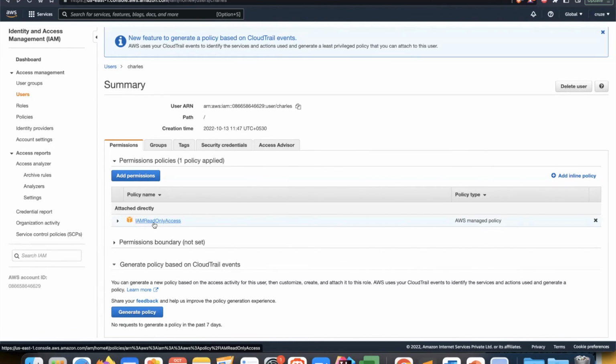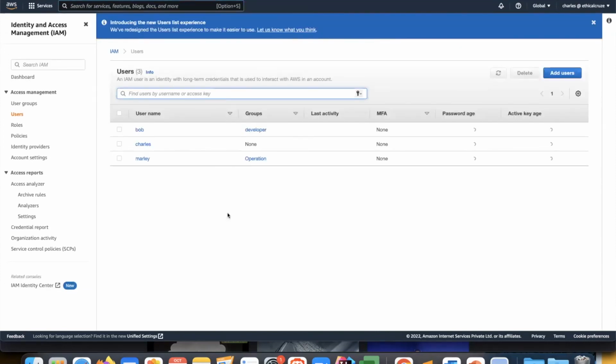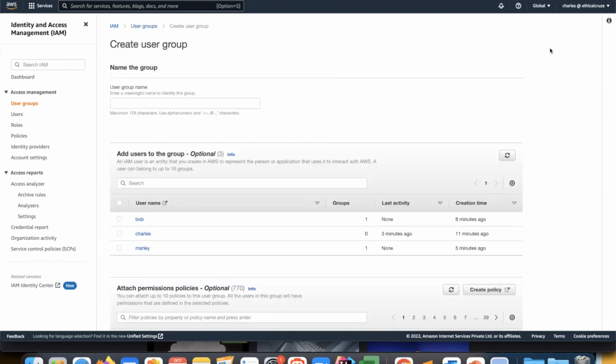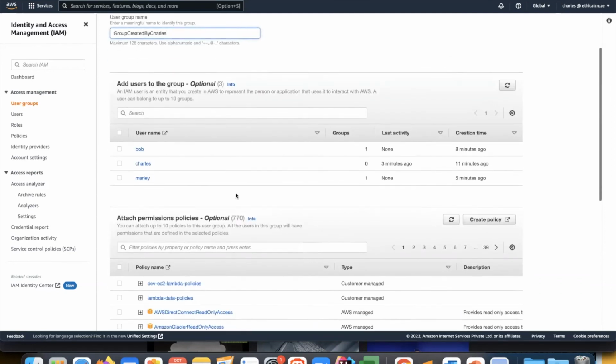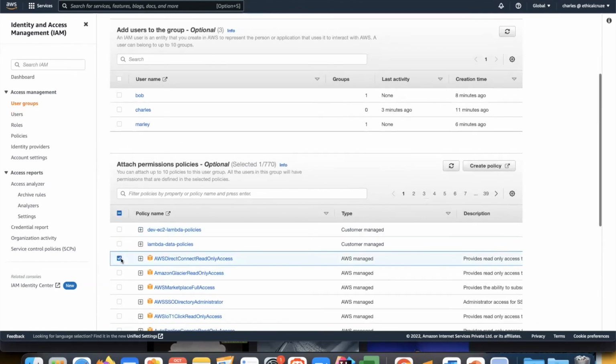So let's go back to this Charles user now, this IAM user. Okay, I'm refreshing it again. As you can see, now we can again see the information about the number of users present here. If I go to User groups, I can also see that the developer group and operation group are present. Now let's try to create a group from here. Group created by Charles. Let's assign this permission for now.